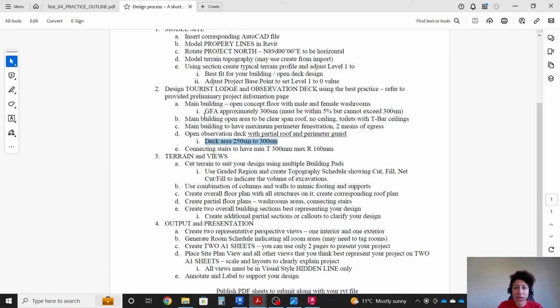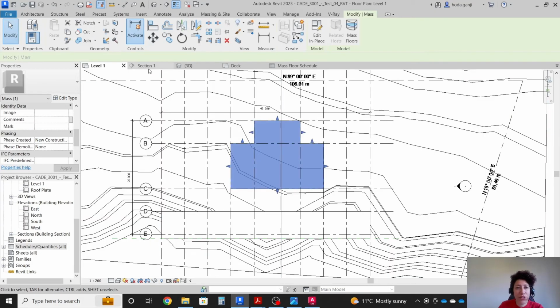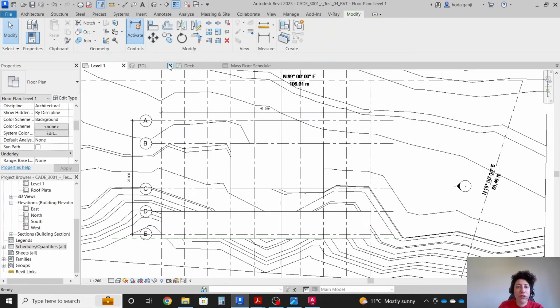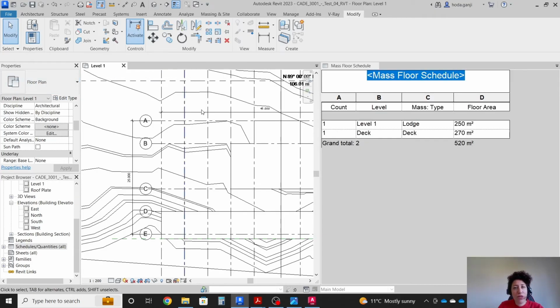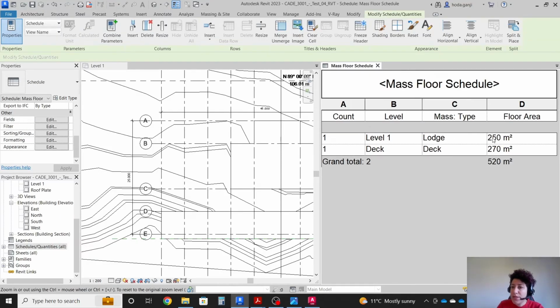Now that I look at the project requirements, it seems that our building area should be around 300. Ours is 250, so I need to make it a little bit larger. So let's take a look at level 1. This is the mass area. I want to close other views here. Hit T, WT. So my level 1 and my mass floor schedule is here. This 250 needs to be around 300.